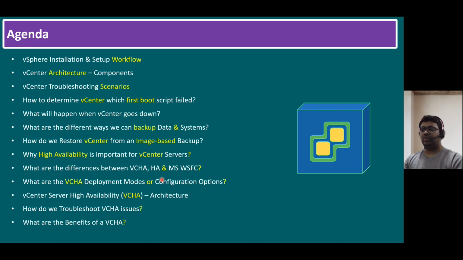This is one of the important points. And what are the vCenter high availability deployment modes or configuration options, and VCHA architecture, and how do we troubleshoot VCHA issues, and finally, what are the benefits of the vCenter high availability feature. So this is the agenda.